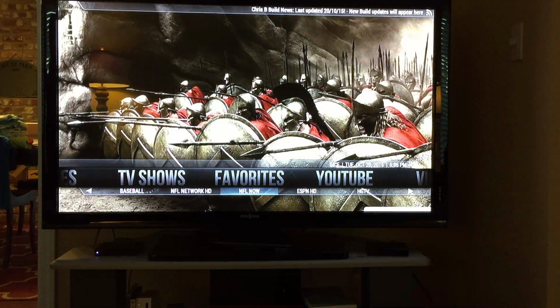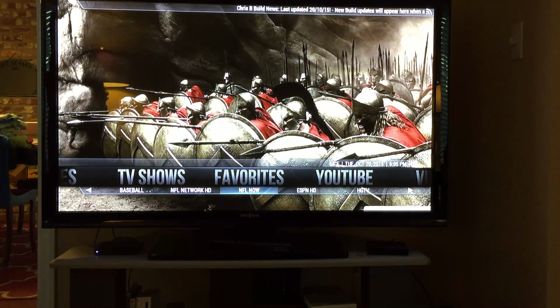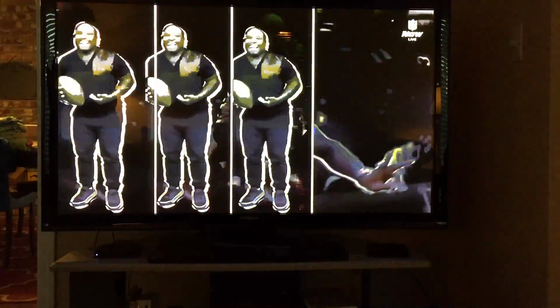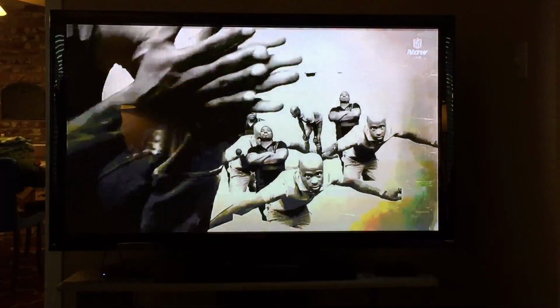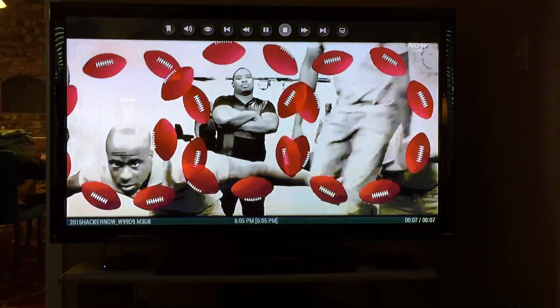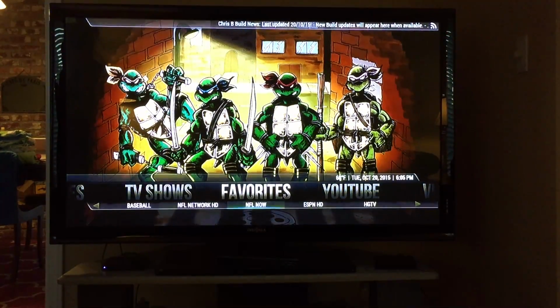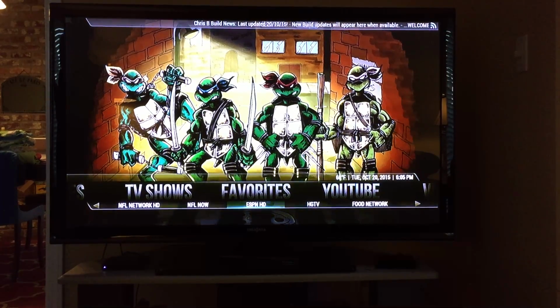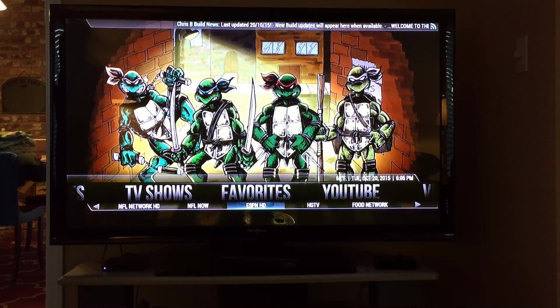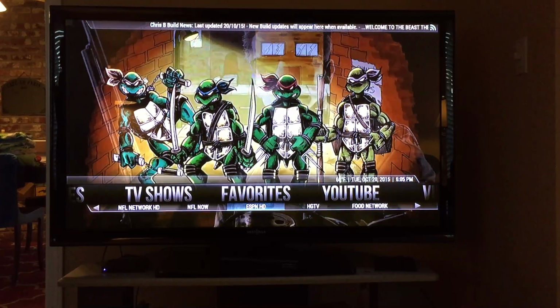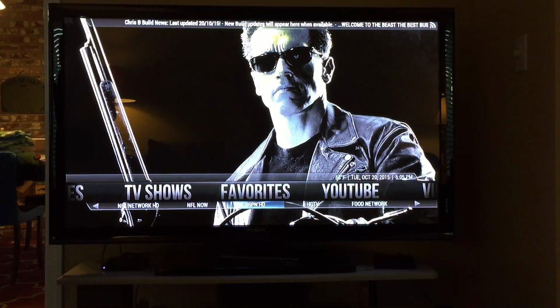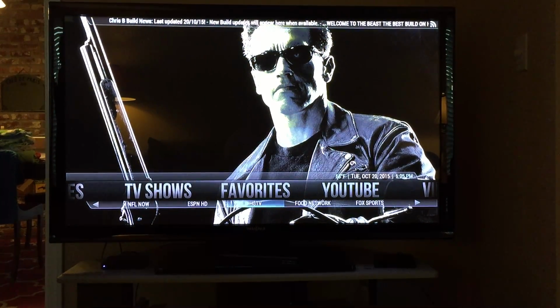And then we have NFL Now. I don't know exactly what's on this channel. Anyways, there it is. So I'm going to hit OK, arrow to the stop button, and hit OK again. Then we have ESPN HD, which apparently isn't working right now. So we'll just go to the next one.